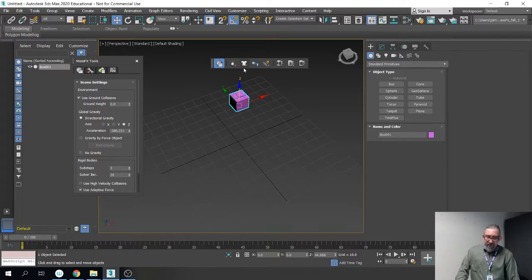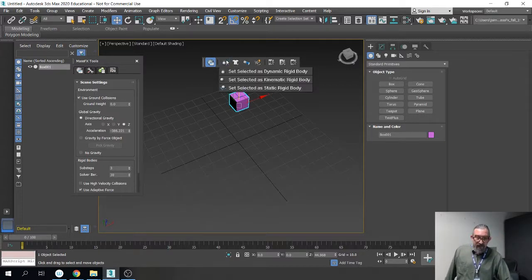I can see these three different types by going to my MassFx toolbar and clicking and holding on the second icon. Second icon's got that little arrow down at the bottom. So if I click and hold, we will see it says set selected as dynamic, set selected as kinematic, or set selected as static. Static never moves. Dynamic responds to the environment. Kinematic allows us to keyframe and then respond to the environment. We're going to start off with something nice and simple. And I'm going to set this to be just a dynamic rigid body.